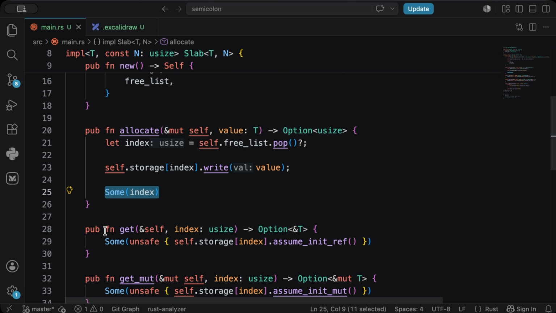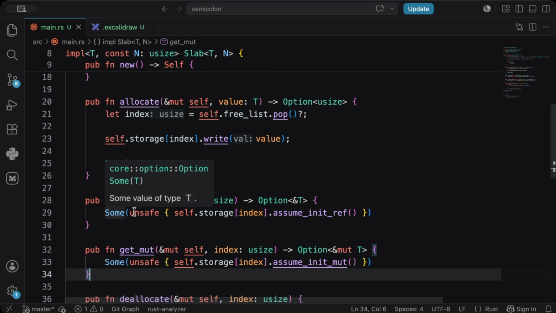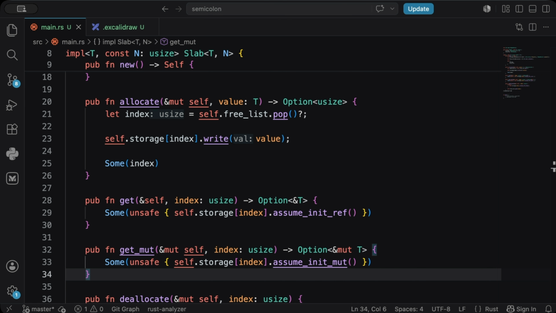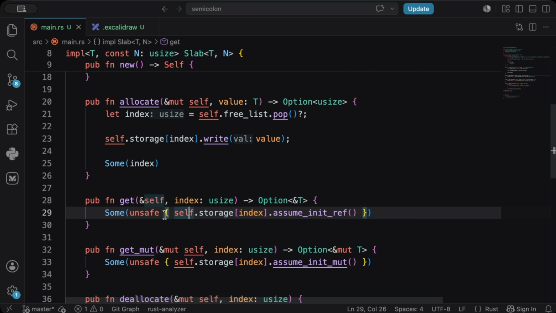the index. And next up, we have get and get mutable. Remember, both of these are unsafe operations. That is because Rust can't verify it's initialized. So since we are dealing with raw stuff here, I would highly recommend being safe when using unsafe in Rust and use it only if you understand the behavior properly.